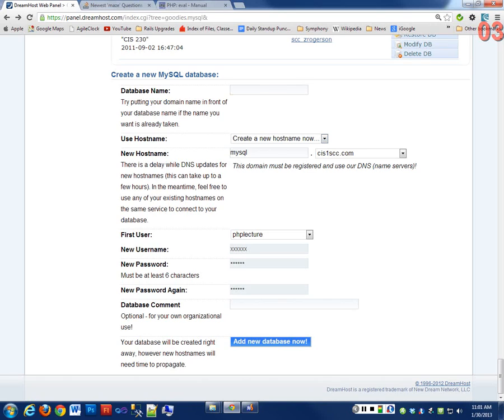All right, so I'm going to do a new one just to match you guys. I'm going to call it cis230.cis1scc.com. The database name has to be unique across the server, so they'd like you to put your domain name in front of your database name. So you might say cis1scc.com dot MySQL. Do it backwards a little bit. That's the name of the database itself, which you'll see in a minute.